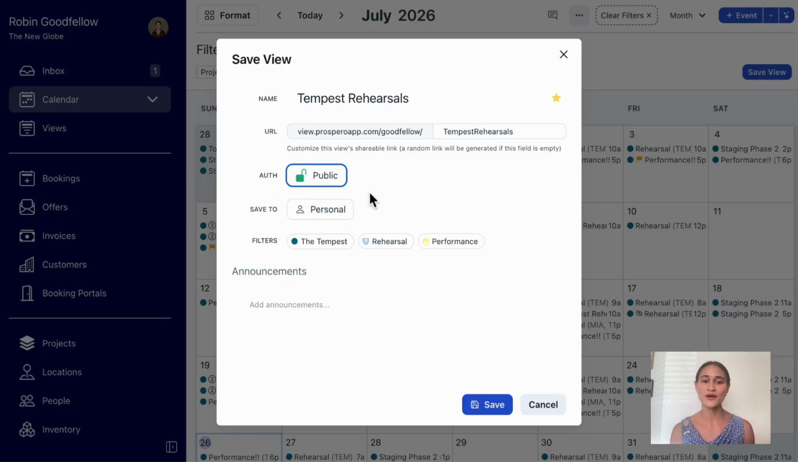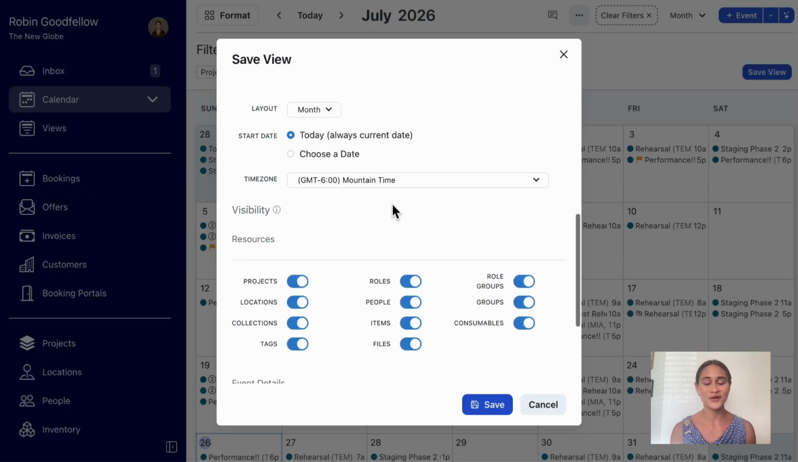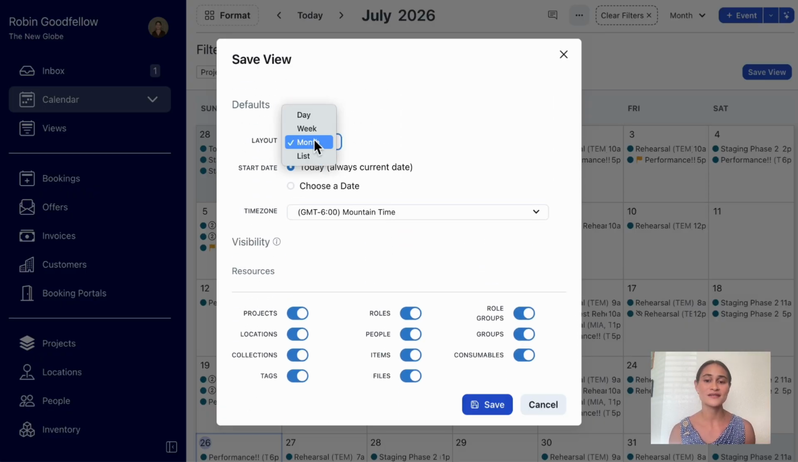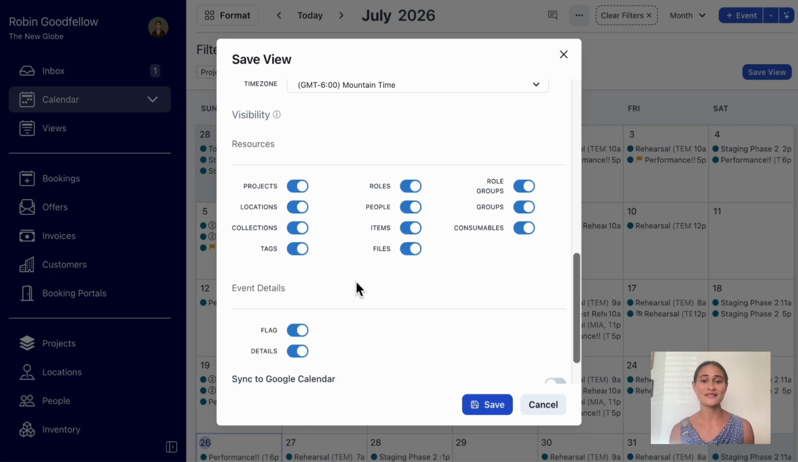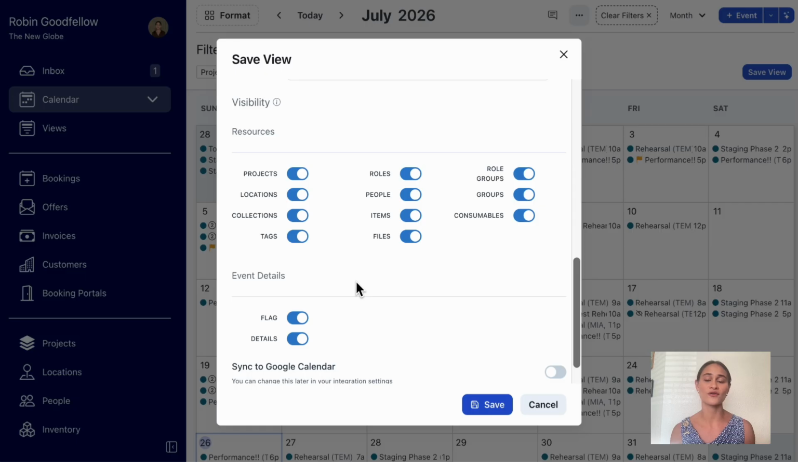You can save it as a personal view so it only appears in your account, or toggle Save to Organization so every account in your org can see it as well. You can also set a default layout, time zone, and start date for when the linked schedule will begin to show events. View visibility settings give you granular control over what viewers can see on their schedule.